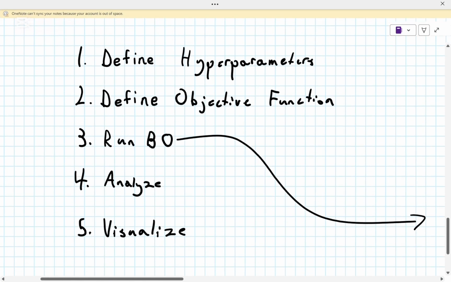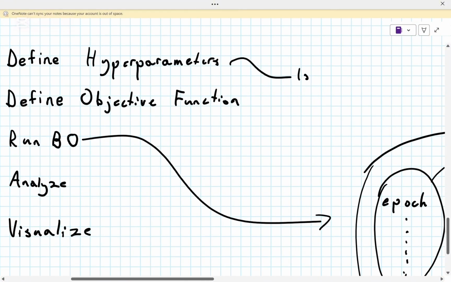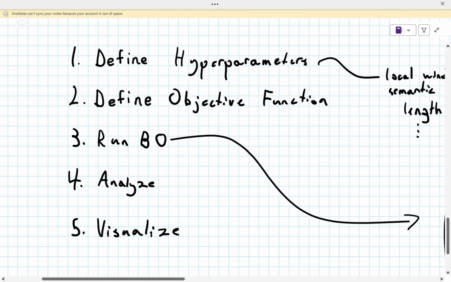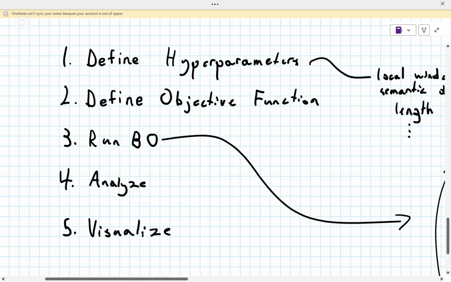So the first thing you want to do is define your hyperparameters. So these would be the settings that you'd want to tweak. So these would be things like local context, local window size, semantic density, length, etc. And then the next thing you want to do is define your objective function.